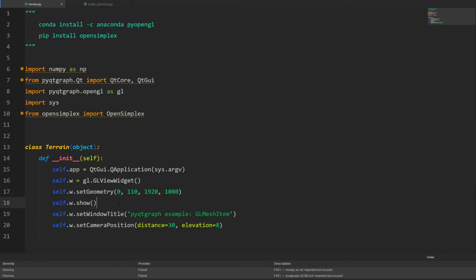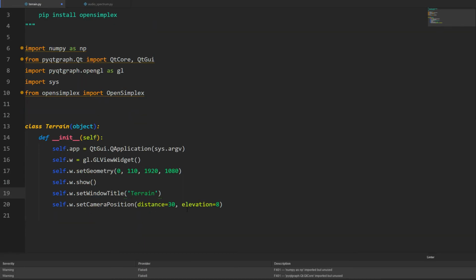We're going to set our geometry. So I'm making it 1920 by 1080. Then we're going to show it. And then we're going to give it a title. Let's call it Terrain. Cool. And then I'm just going to position the camera. So we're going to back it up a little bit and add a little bit of elevation so it positions it nicely to show that flyover effect.